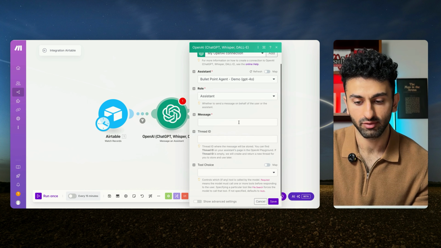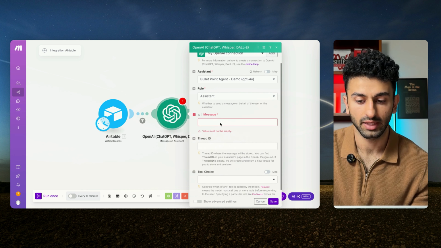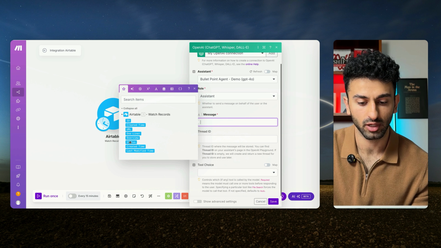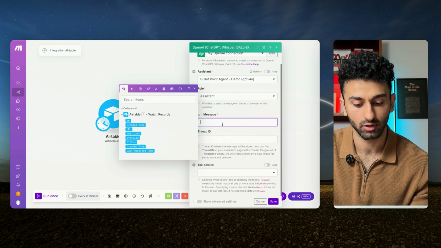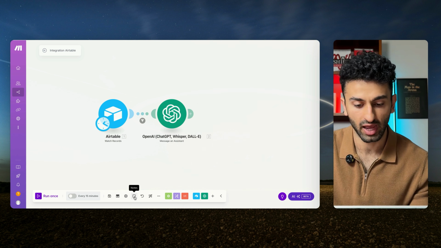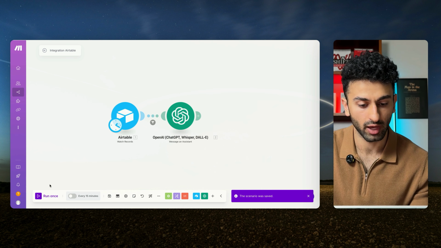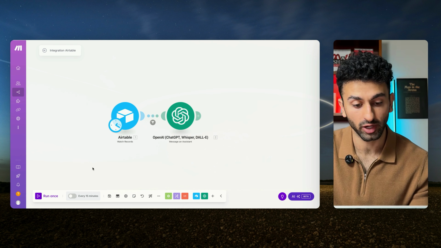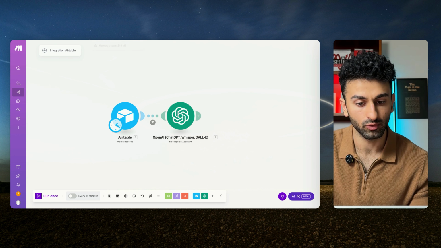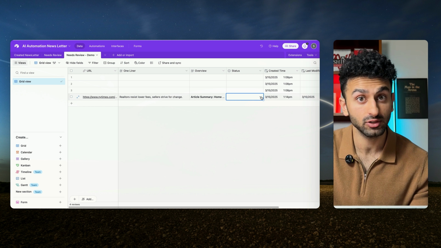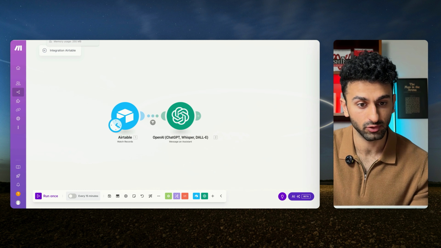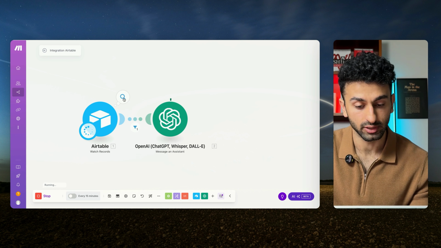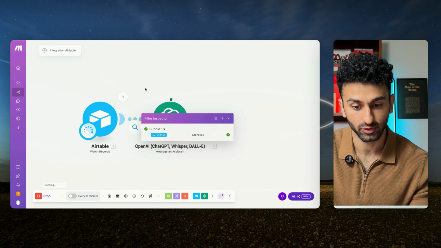And then we have our message, which is just going to be the summary of the agent. I see we have not actually run this, so it's not going to get anything. Let's have this run once so that we can actually see a record being grabbed. So I'm going to change the status to approved so that it will run and pass the filter. We're going to hit run. It is approved. It has passed the filter.